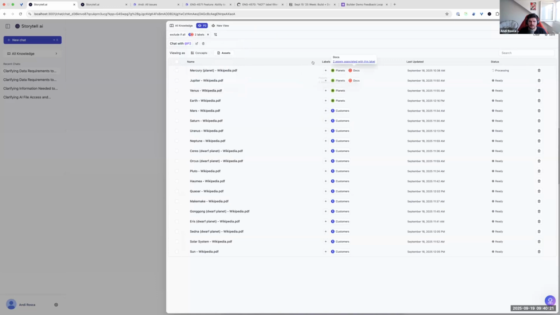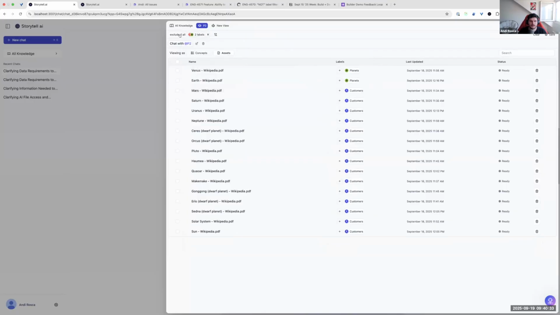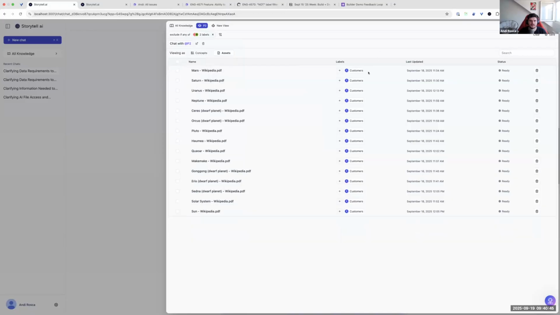And to make it a bit more clear, I know it's maybe a bit hard to wrap your head around, but for example, these two files have these two labels on them. So then if I exclude if all of these two labels, then it's going to exclude those two files because those are the only ones that have both labels. And then if I do any, it's going to get rid of the planets, the assets that only had the planets because it's matching any of these. So they're essentially the opposite of these two for including.